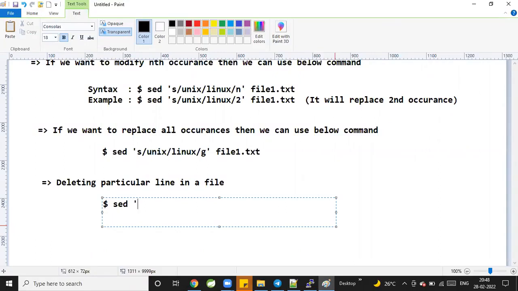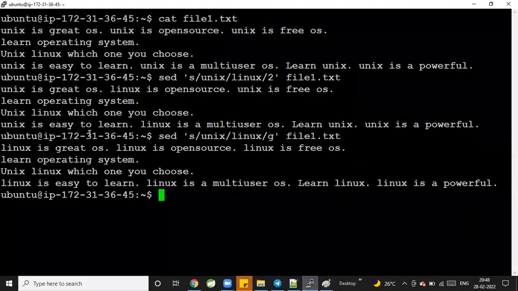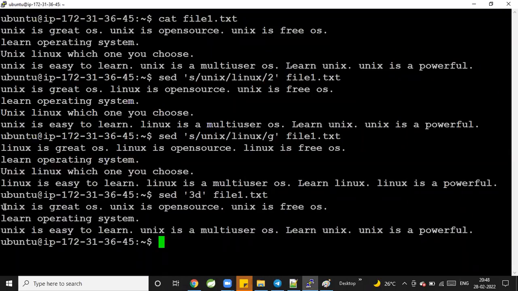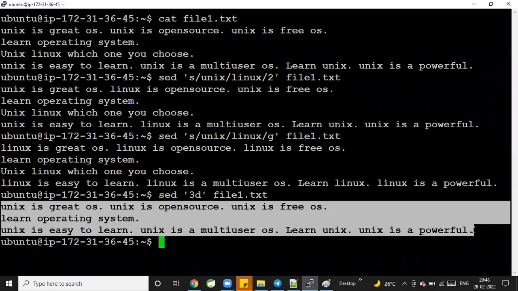sed '3d' file1.txt. Which line do you want to delete? The third line. In the file, the third line will be deleted. Now, is that line deleted or not? The third line is deleted from the file.